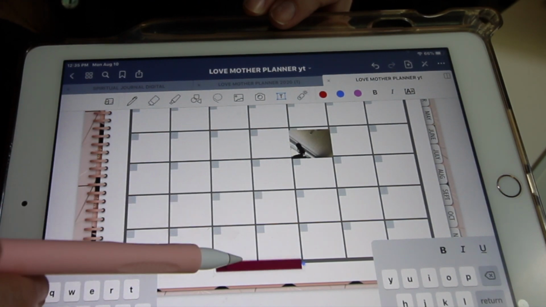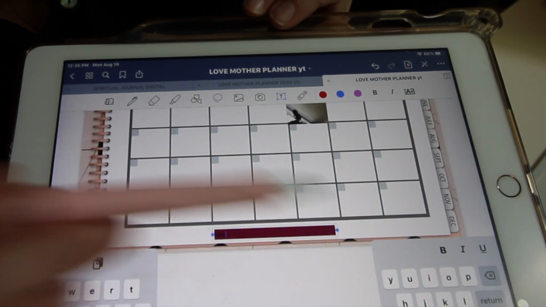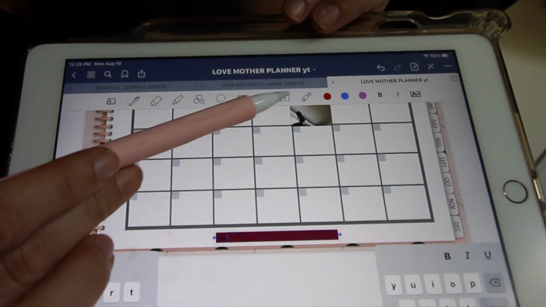But if you are doing anything specific, or you want to write yourself a little note or whatever, something you don't want to forget, you have this text tool as well.